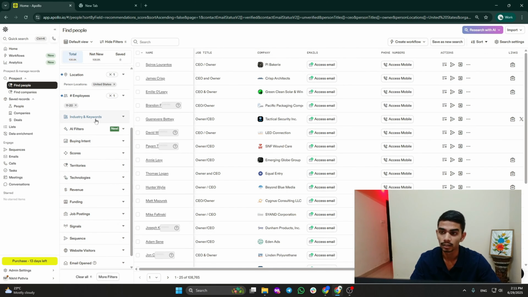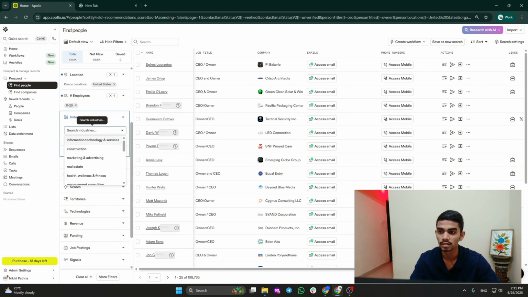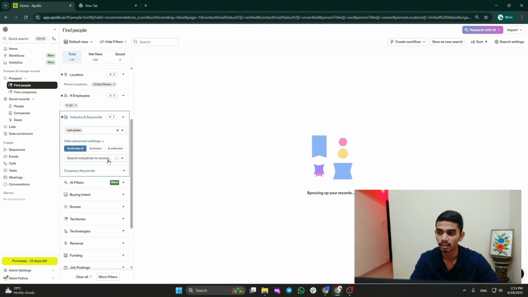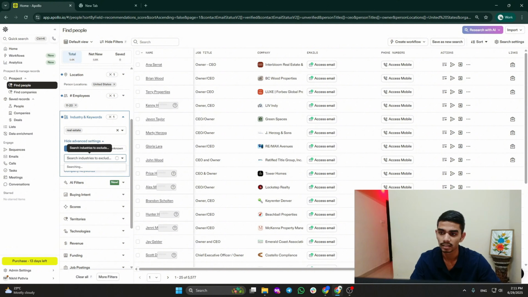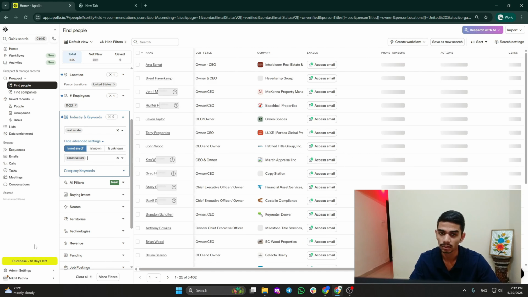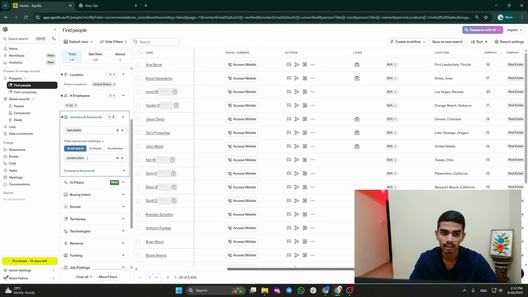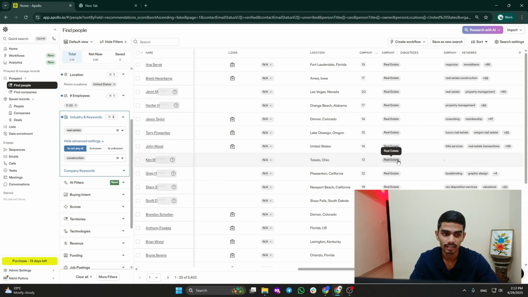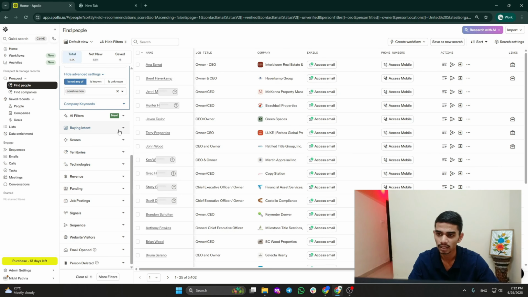Okay, now let's get to industries and keywords. So here you can add the keywords about your industries and the name itself, like the industry. So if I choose real estate here, and then I go to advanced settings and click here and add some keywords that need to come up. So if I say construction, companies that do construction also, it will pull up all the companies that have the tags real estate and construction in them also. And then you have more advanced features like buying intent.